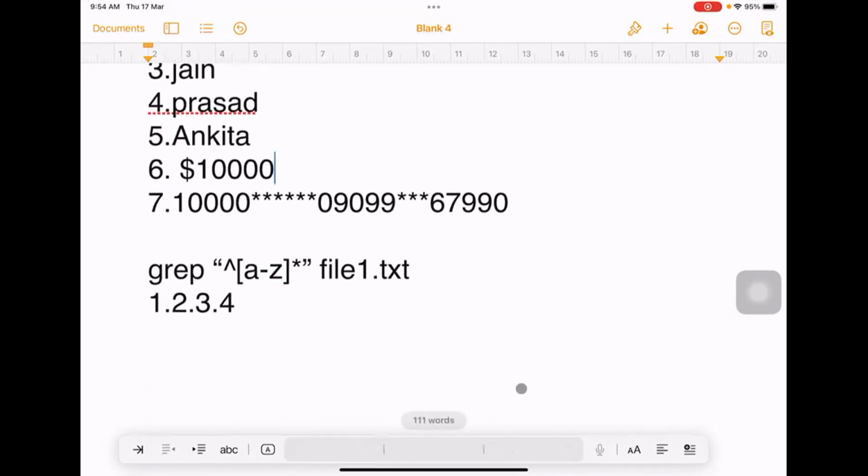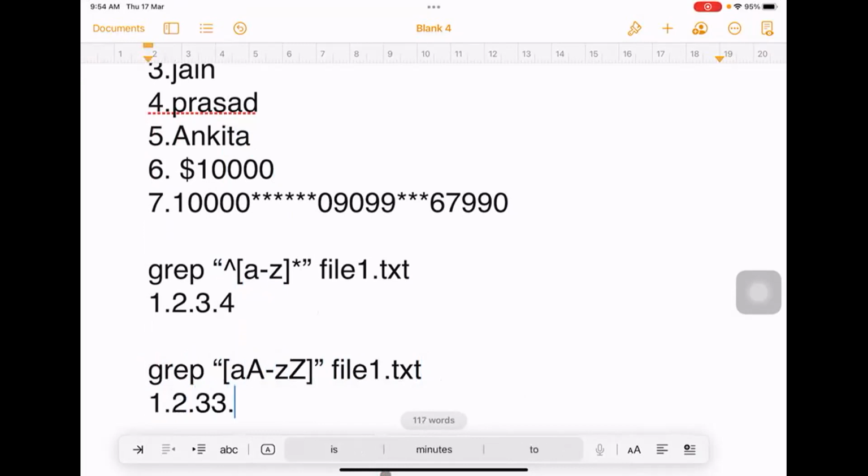Suppose my requirement is to get this also. So what I can do is grep, in the square bracket, you need to give like this, a to z, file1.txt. So in that case, everything will get covered. You'll get 1, 2, 3, 4, and the fifth row also.